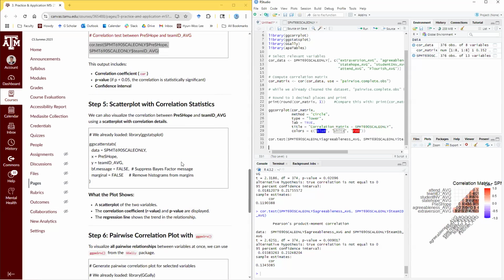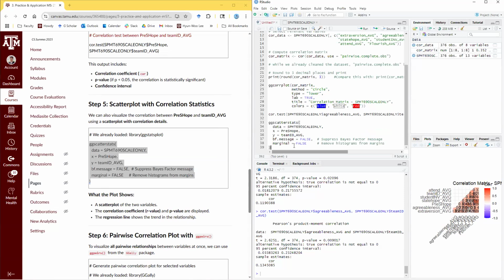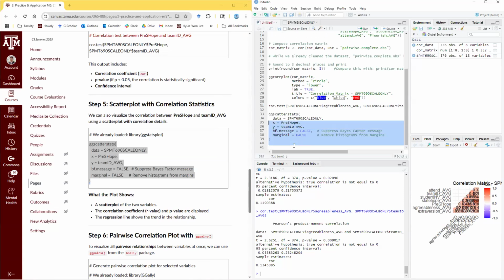Now let's create a scatter plot. The heat map was showing the matrix with colors. A scatter plot gives us information on bivariate relations in more detail. We already loaded this library, so let me copy and paste this command and run it on the data.